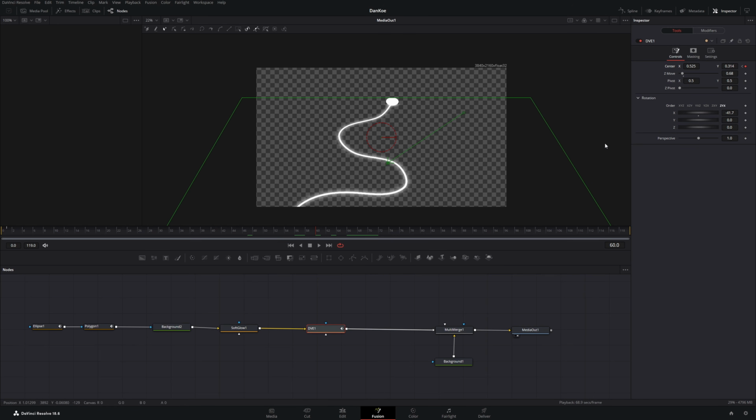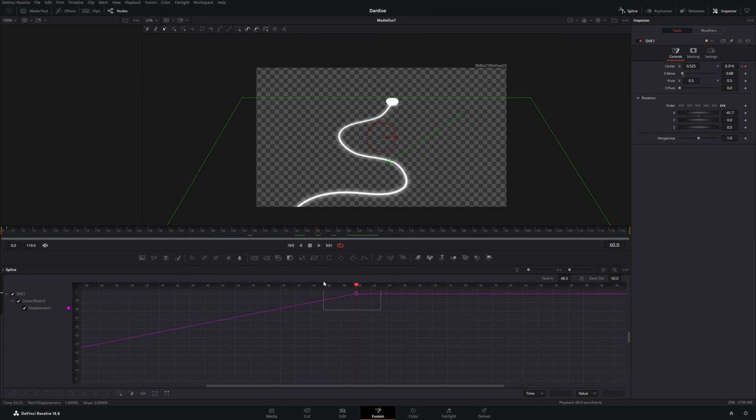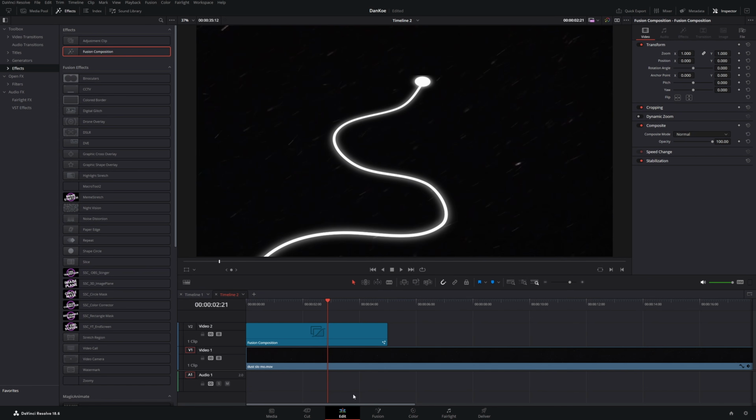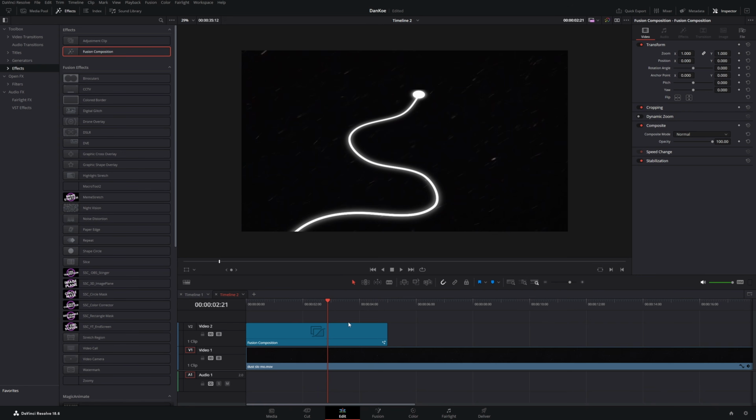To round this up, we will go to the spline, select the last keyframe, press S to smooth it, and change the ease in value like this. And now this animation is finished.